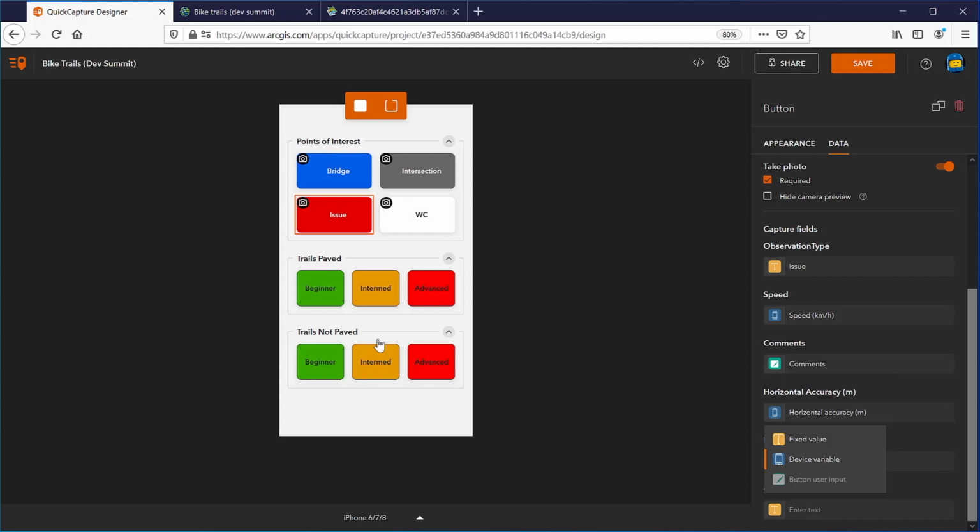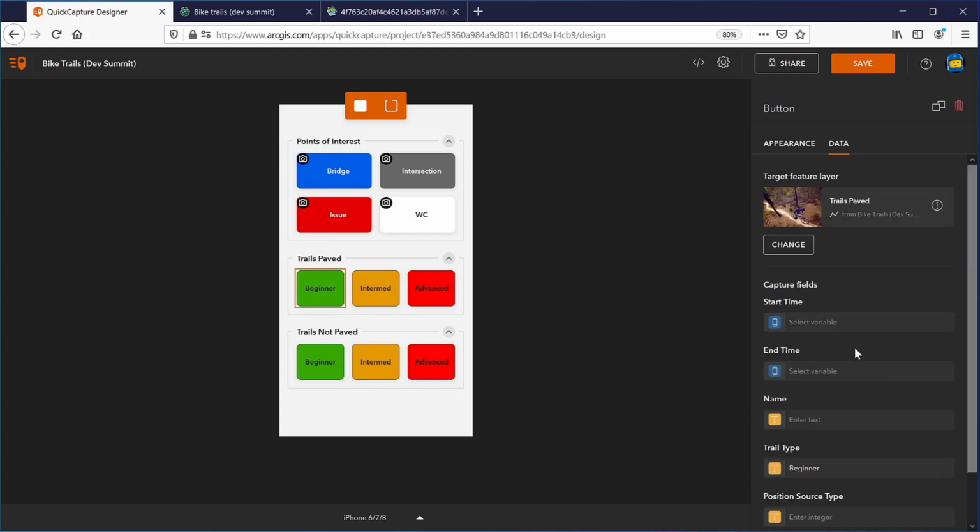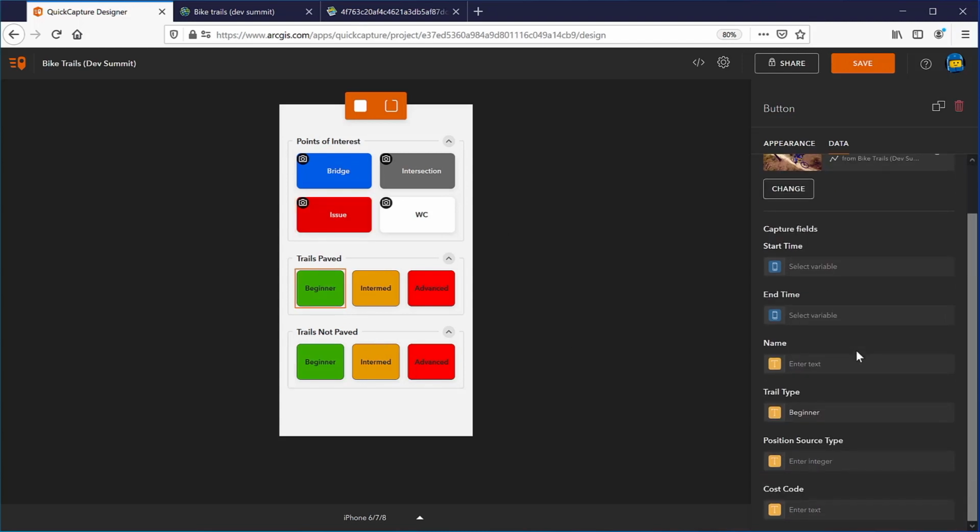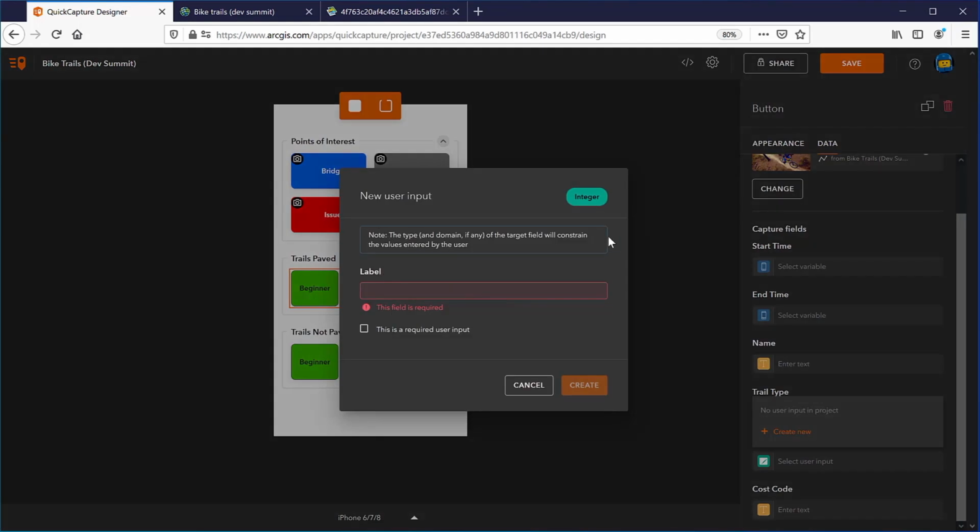Additionally, depending on the field type you're applying the button user input to, for example, here, this is an integer field, you're going to have different options available. So this one's an integer. If there were any domains applied, whether a numeric one for a numeric field or text for a text field, these will actually come through to the user input, and the user will only be able to enter something that is within the boundaries of whatever the domain is.